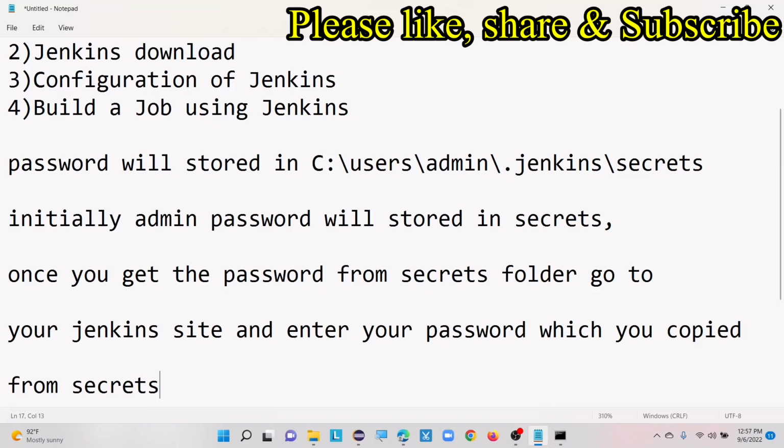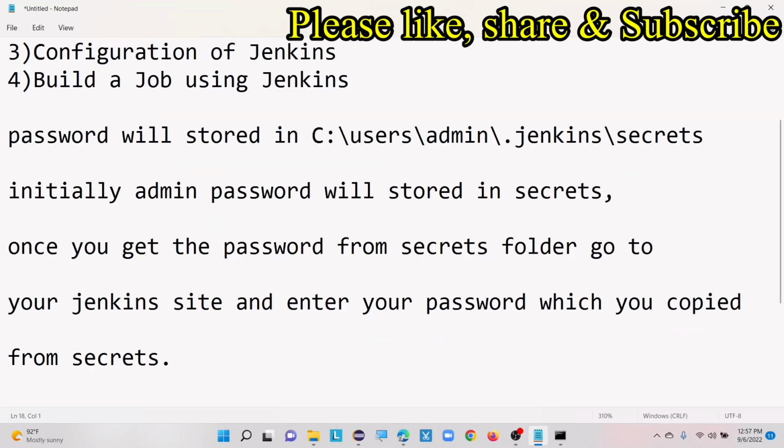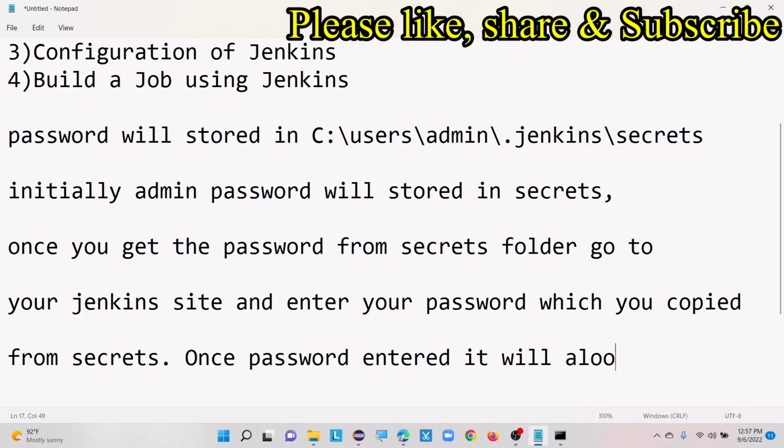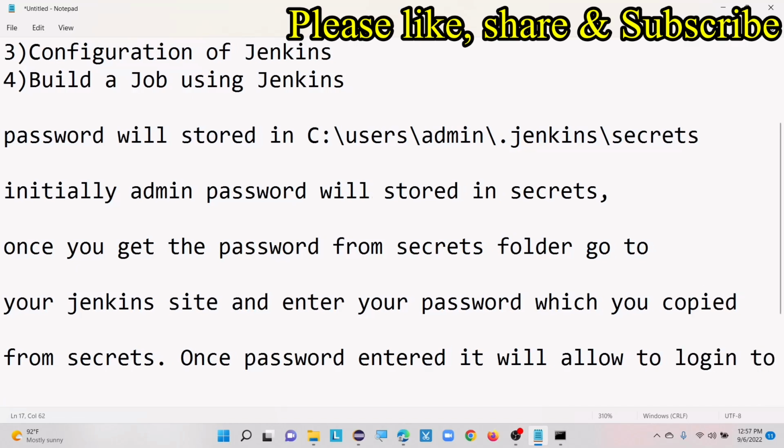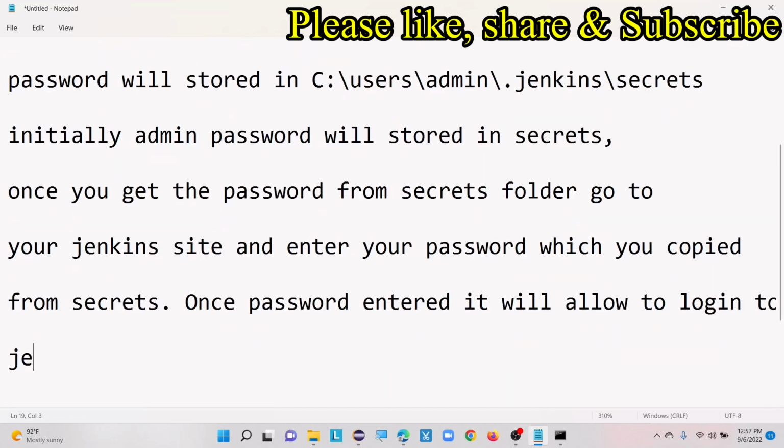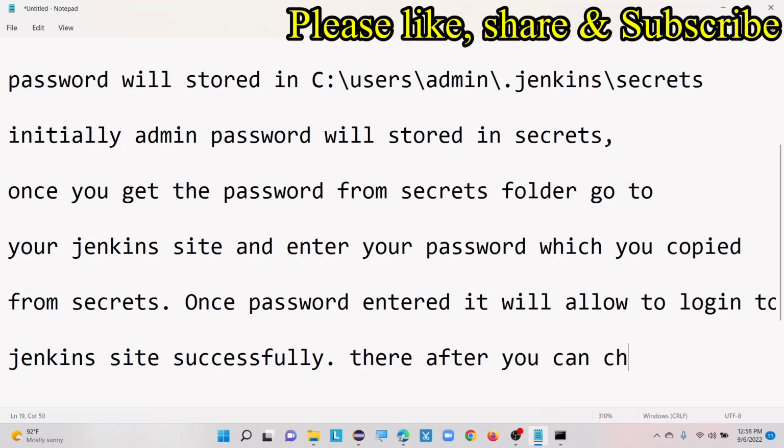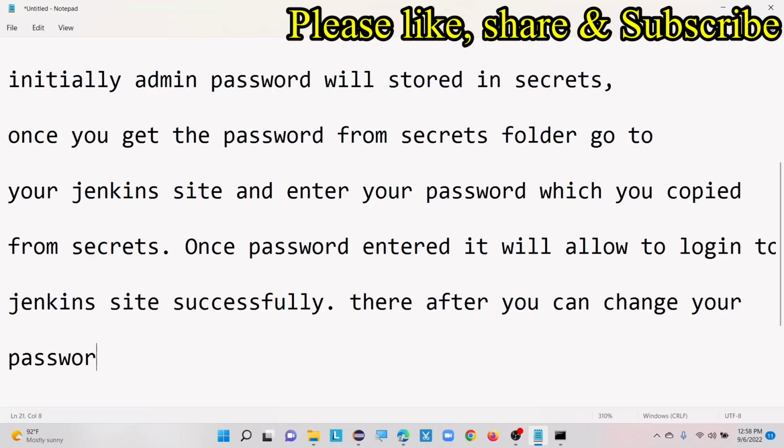Once you copied it and entered the password, it will allow you to log in to the Jenkins application successfully. Thereafter you can change your password, no issues.